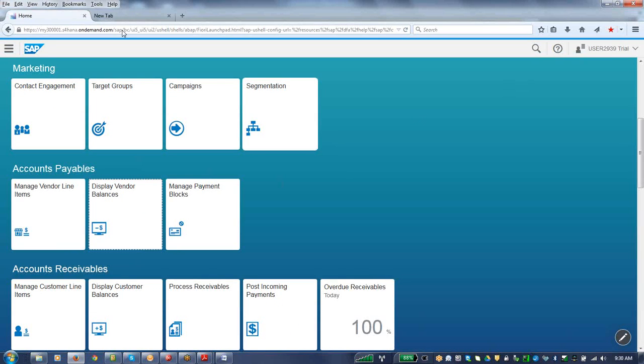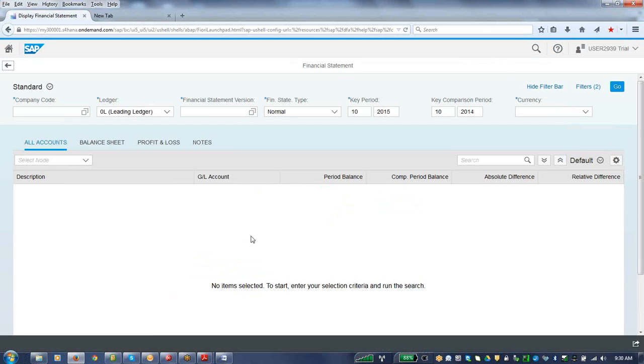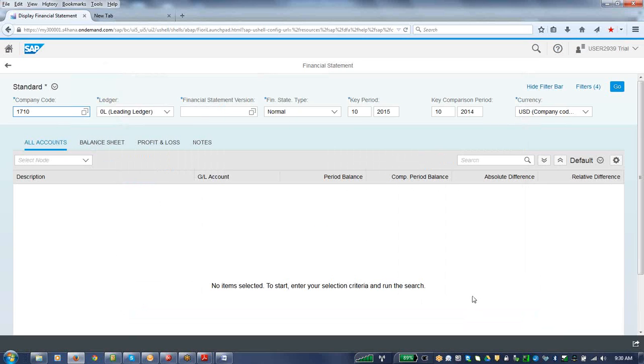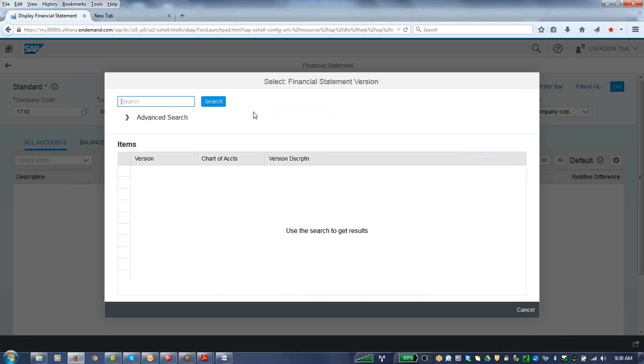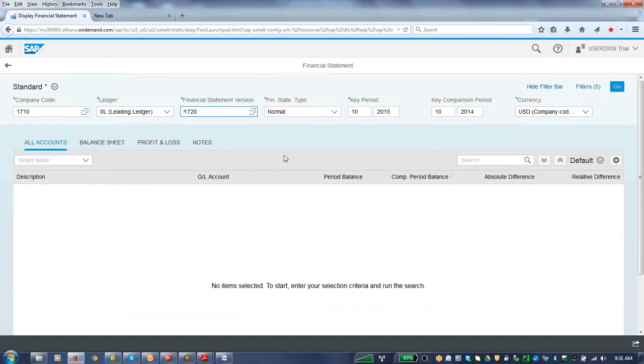Okay, so all your multi-dimensional reporting has been built into your financial statement in one single place. Okay, so this is really the power. So I'm just going to click on the company code. I'm going to click on the financial statement version. Very fast so far. I'm just going to say go.